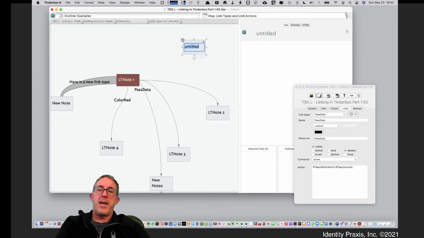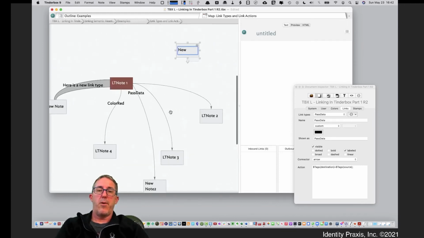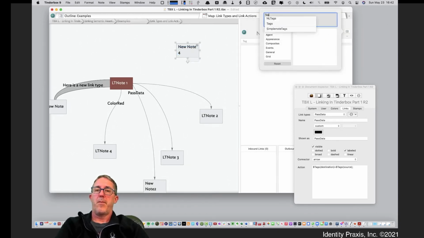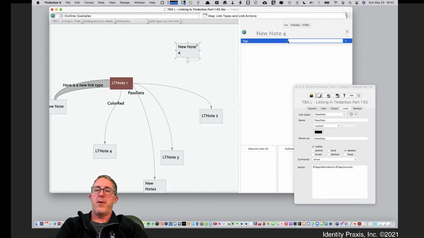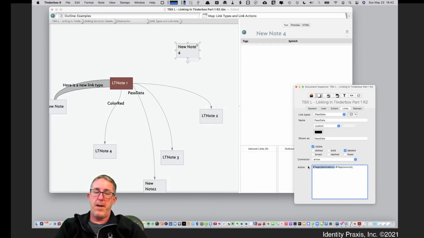The other example I want to show you now, though, is check this out. So now let's say I go to new, which number are we on here? New note 4. And let's say new note 4 already has a value in it, and let's call it spinach. Okay, so I've already got the value spinach in new note 4, and we're going to modify our action code on pass data slightly. We're going to add this.